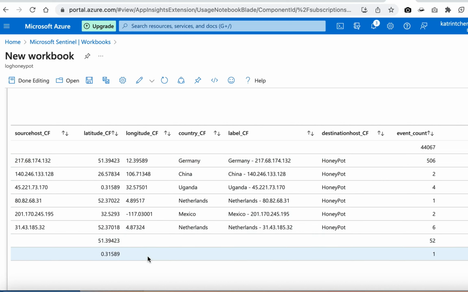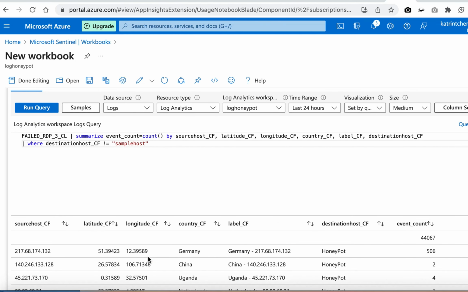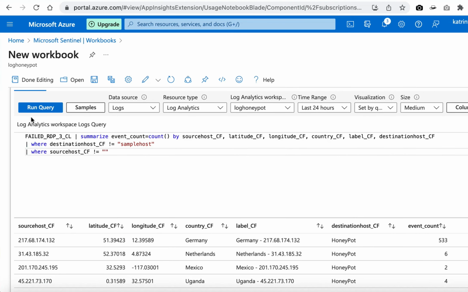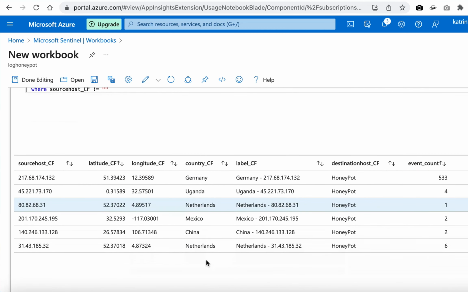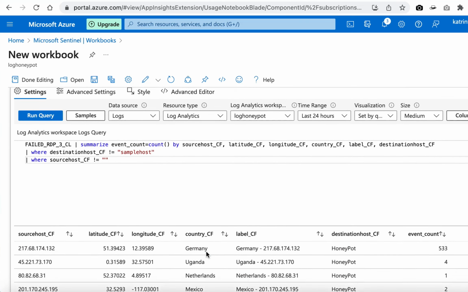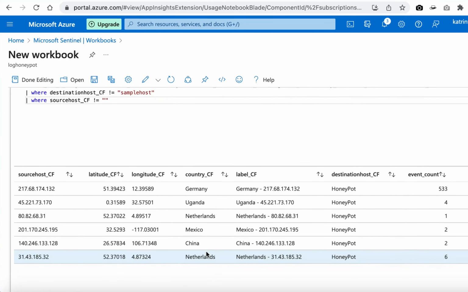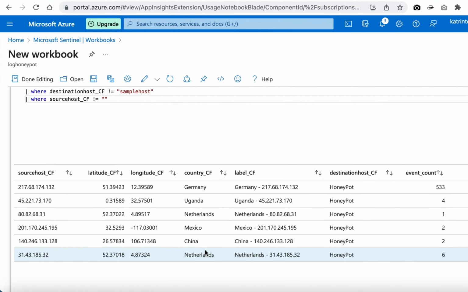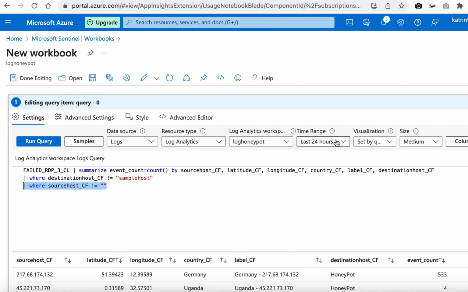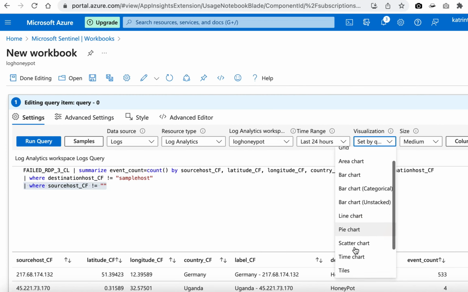Alright, now there are two fields without information, and to exclude the fields without information, we need the third part of the query, and now it looks perfect. The last part of the project is to visualize the attackers on a map. So how do we do that? Go to visualization and map.